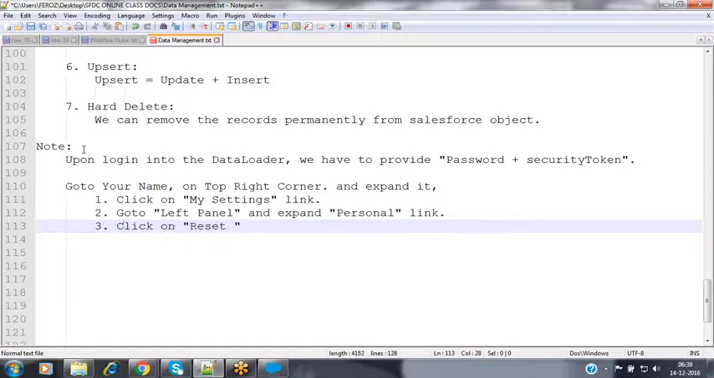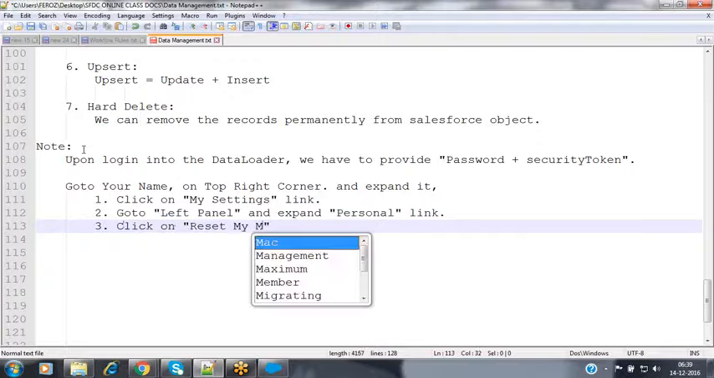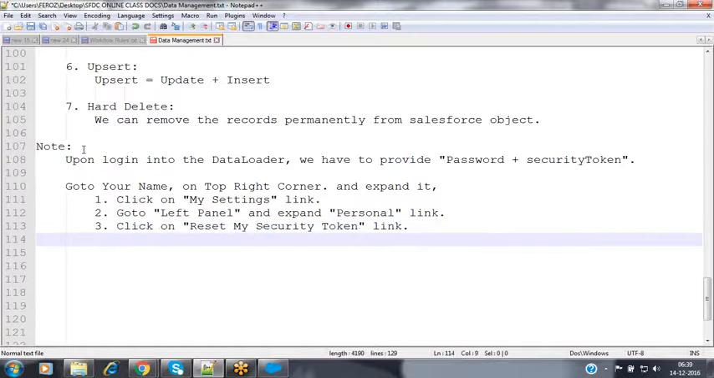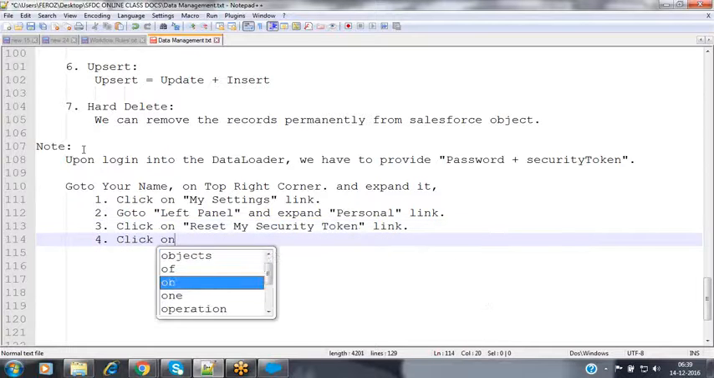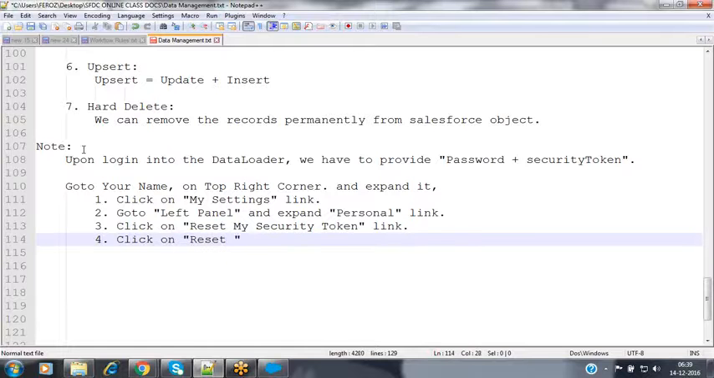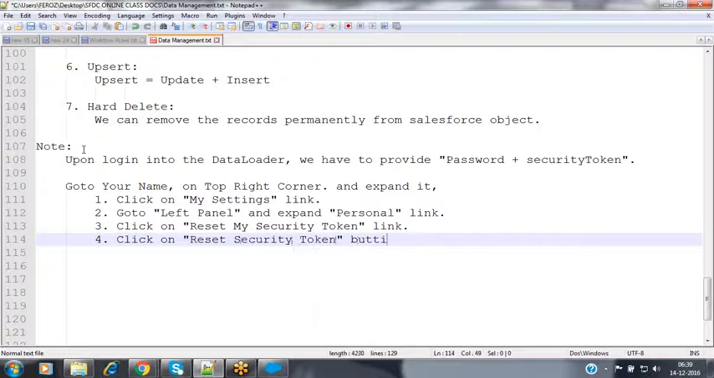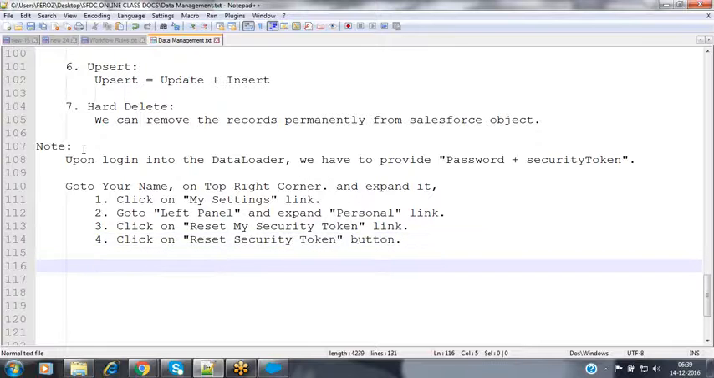Click on the Reset My Security Token link, and then click on the Reset Security Token button. Then automatically the security token will be generated. It will be sent to your email ID automatically. Now let's see how we can generate this.